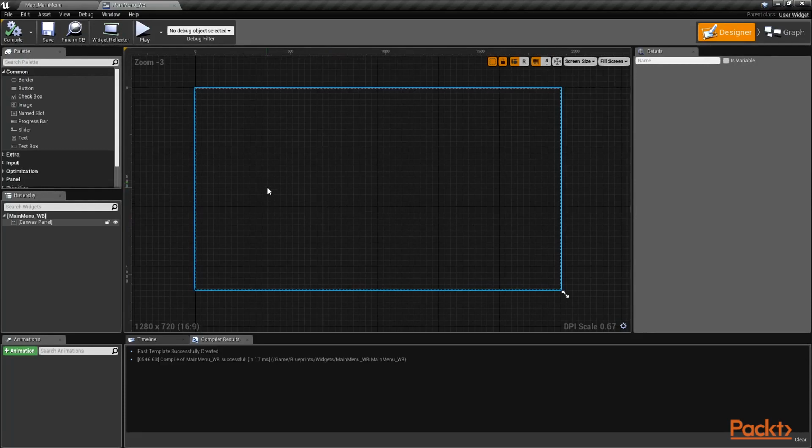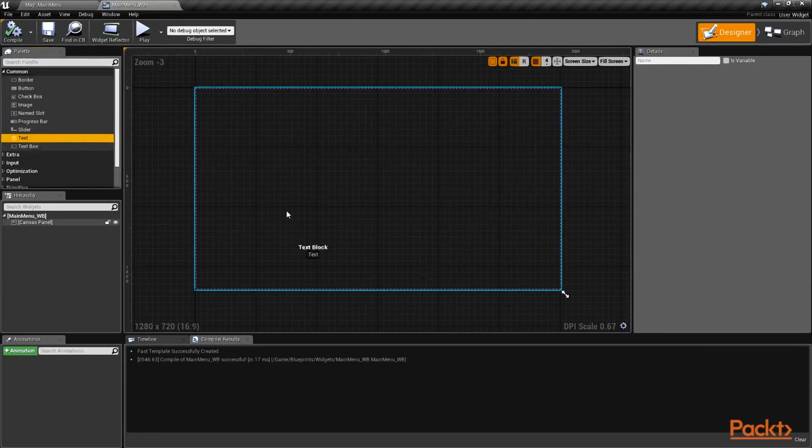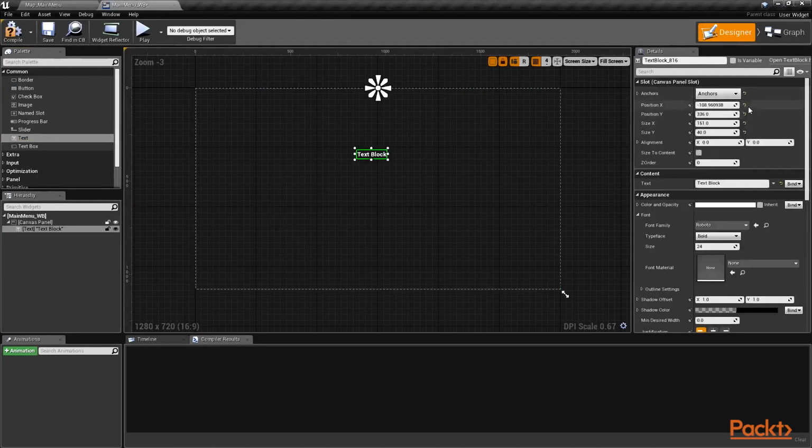So first let's start on that main menu text by bringing in from the common folder or category in the palette. We're going to drag in a text into the widget designer or viewport, and we're going to set its anchor to the top middle, and we're going to set its position to 0 in the X and 150 in the Y.